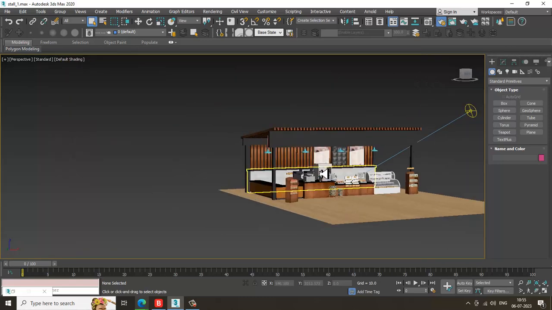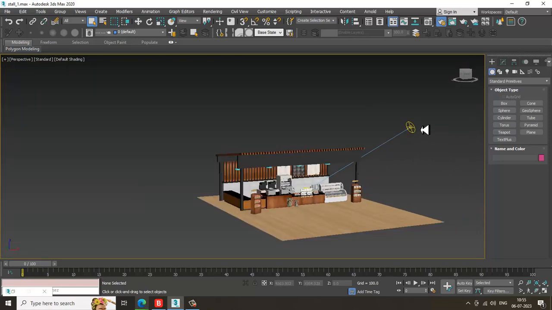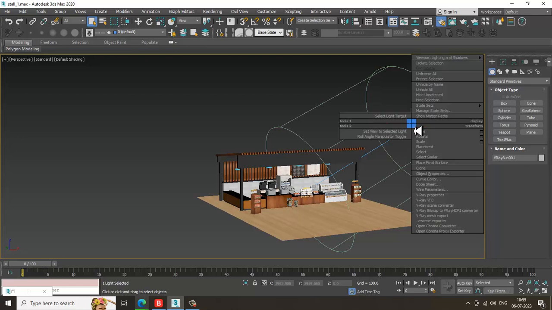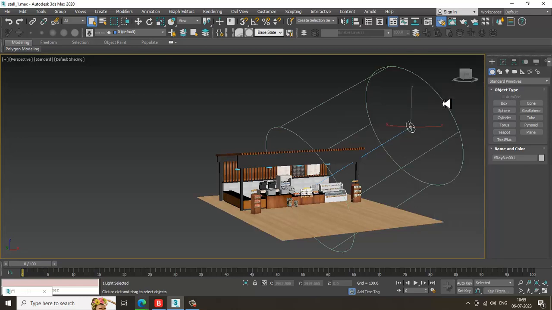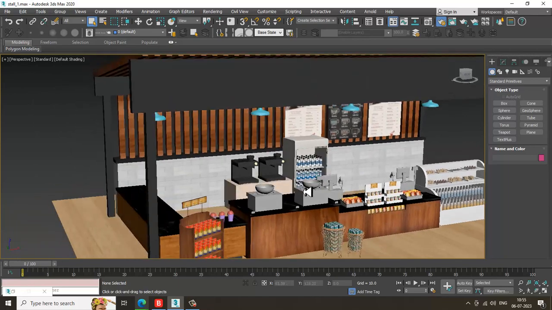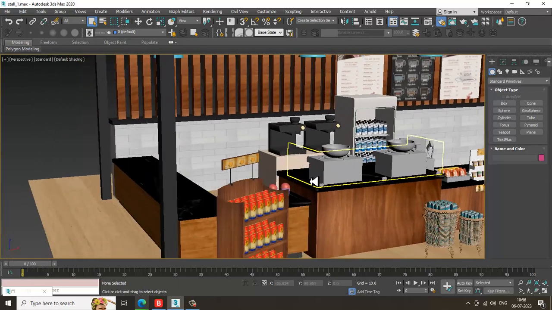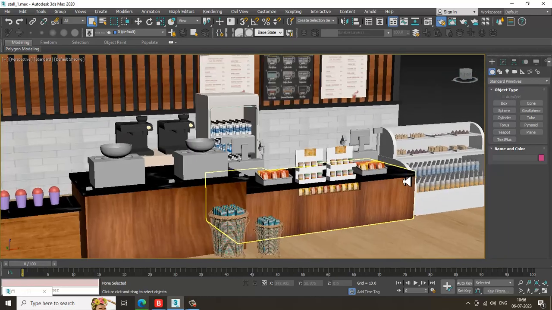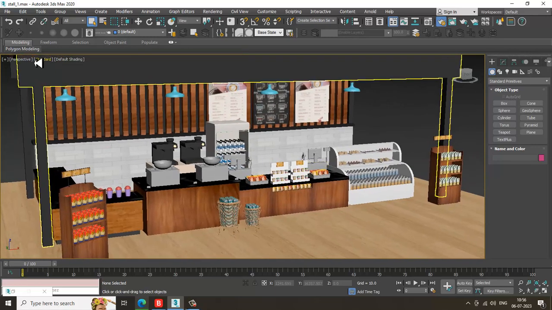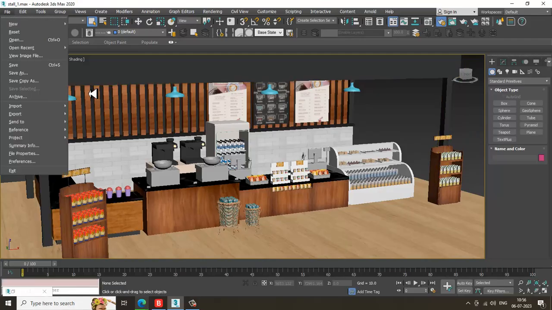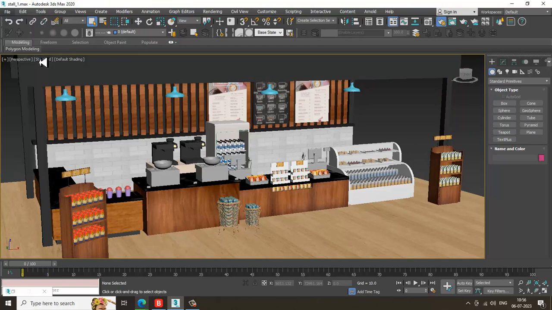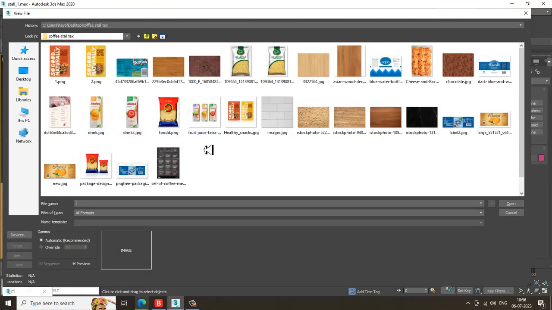So let's get started. As you can see over here, we have started with the texturing of this particular coffee stall. A few things are left out, so today we'll be mostly completing this texturing part. Let's go into File, View Image File. Let's open the reference over here. Let's go into this. Let's open up a reference.